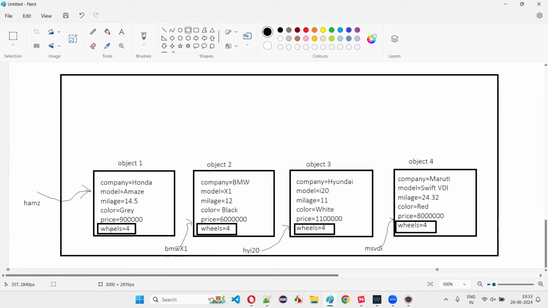by creating the wheels as an instance variable, because it's part of the object memory. It means the same value is duplicated here. But for all the cars, wheels is 4. Almost all the cars in India, right? Wheels will be 4. So that means these wheels shouldn't belong to some common memory.